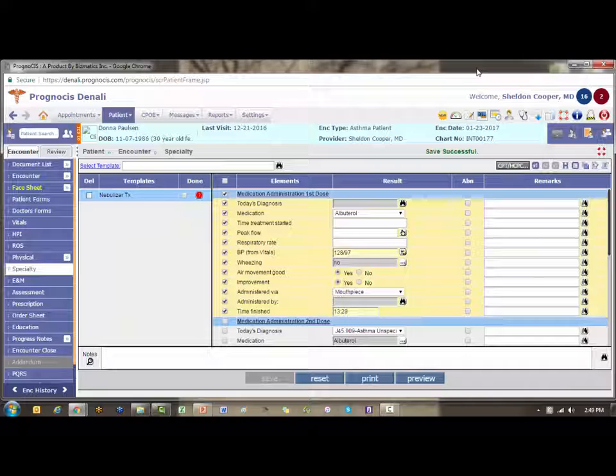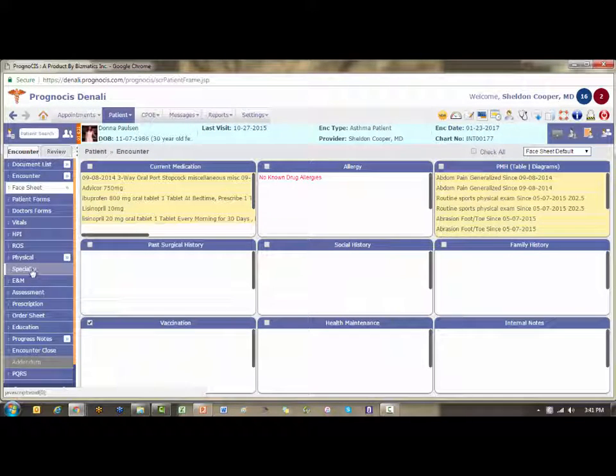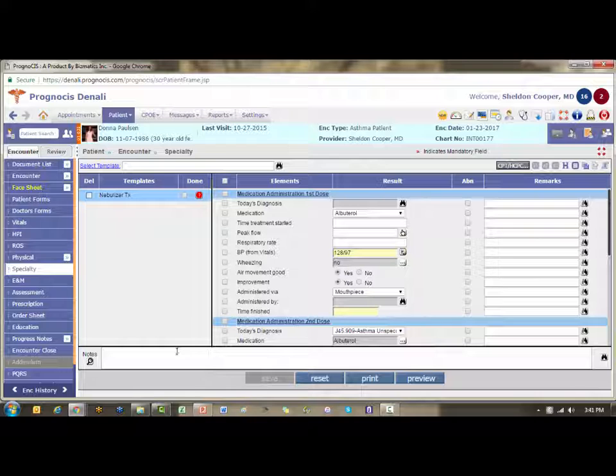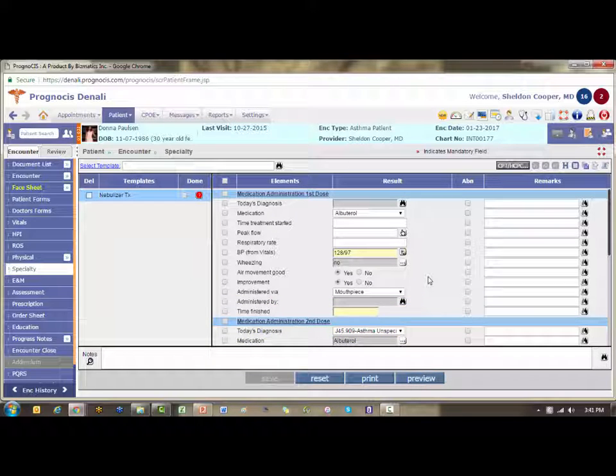Now regardless of which option you choose, whether the template auto defaults, you manually choose it, or you bring one forward out of history, completing the documentation within the template itself is going to be the same. I'm going to reselect Donna Paulsen and open up her specialty template again and administer the nebulizer treatment. Now another video discusses the convention of our different result types, which you can see here by the different icons and field colors present on our input template. And most of those behaviors are universal throughout the system, regardless of what category.